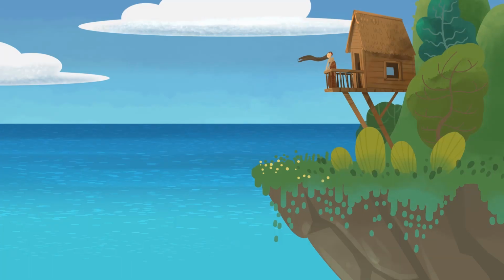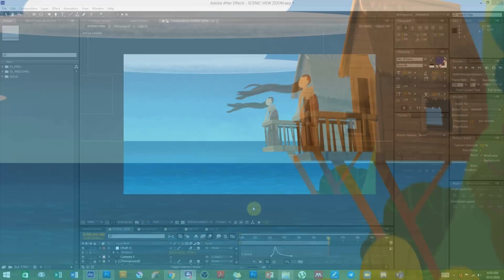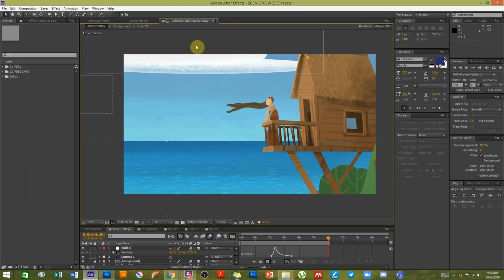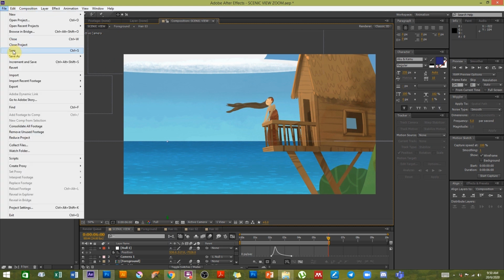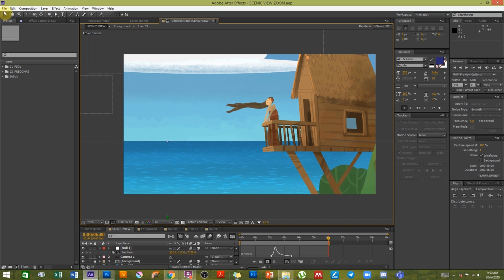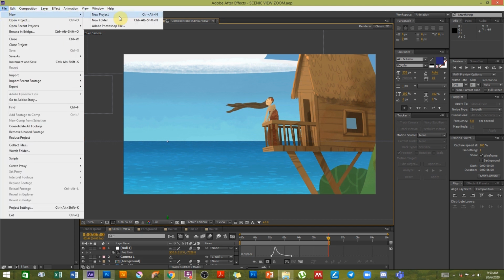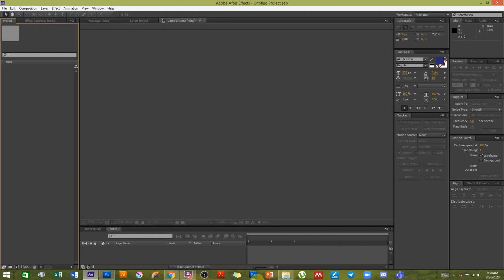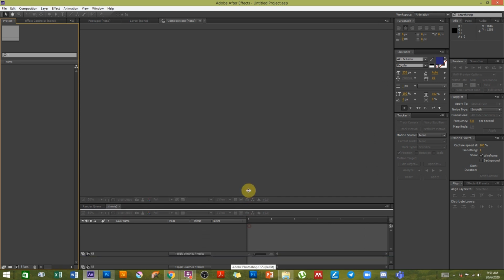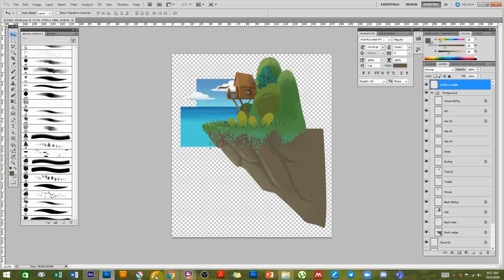Okay, all right. So now this is the After Effects file, and I think it's best for me to actually start a new project to show you how I would import in the file and what happens when you import in the file. So I'm just gonna save this first and start a new project. And of course, I would definitely have to show you how the image is prepared in Photoshop.